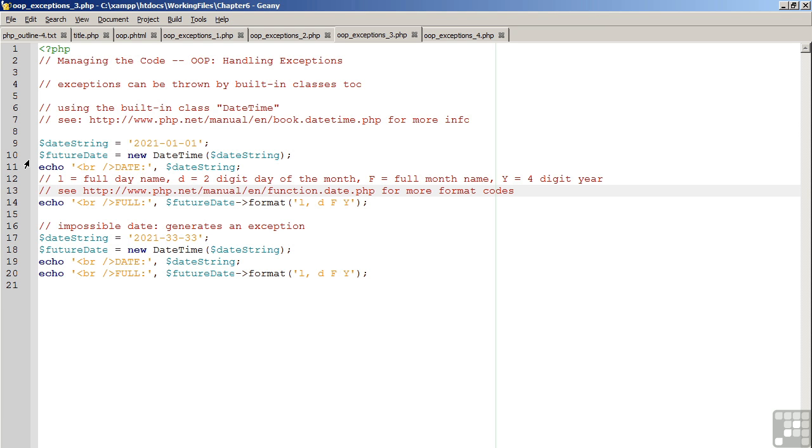On line 9, we create a date string, which is year, month, day. On line 10, we create a datetime instance using the date string. We then echo the date along with the full date. You'll notice that we're using the format method of the datetime class, which accepts a formatting string. The documentation for the formatting string is identified in php.net manual, language of your choice, function.date.php for more information on the format codes. The format codes that we are using include lowercase l, lowercase d, uppercase F, and uppercase Y, representing the full day name, the 2-digit day of the month, the full month name, and the 4-digit year.